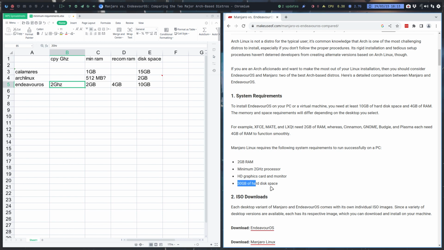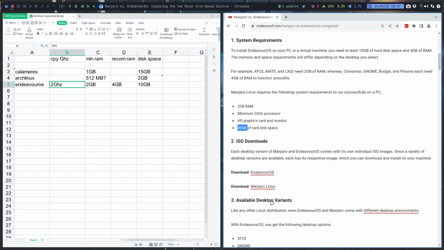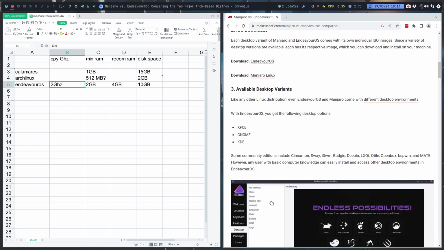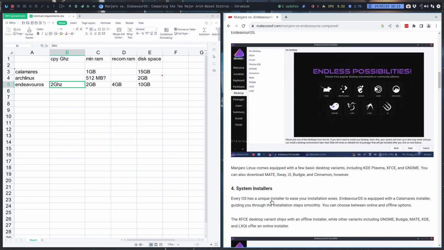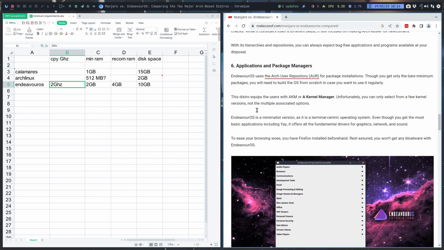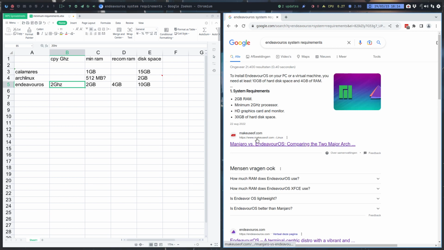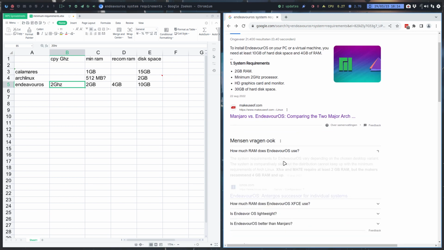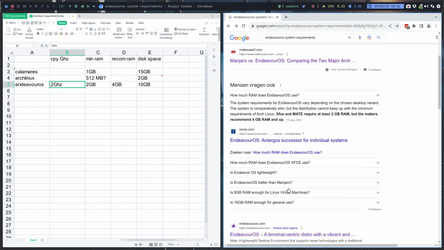Here they say 30 gigabytes, 10, 15, 30. Manjaro Linux requires that. I don't think that's really true. Although all my virtual machines, so I can't really know, all my virtual machines are by minimum around 30, always. So I'm ill-equipped because I'm always having 30, whatever it is. But this is not EndeavourOS, right? So we keep looking, if we find something else.